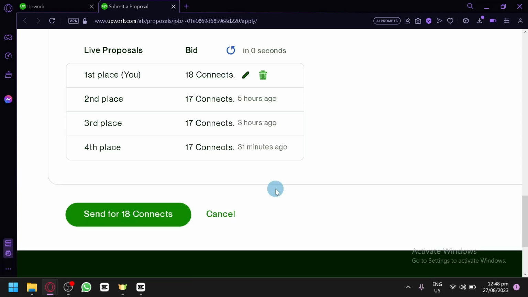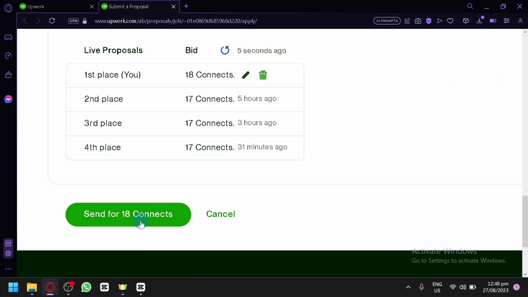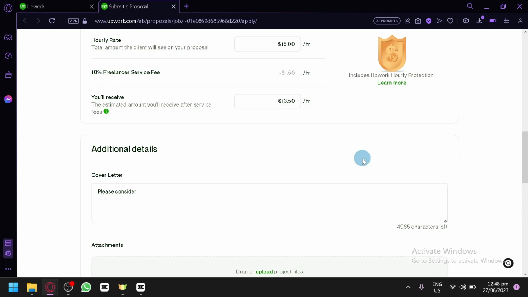So when you click on bid, there we go. You are now the first place in this bid. And that's it guys. And after this, you will be able to click on send for 16 or 18 connects and you will be able to successfully apply for this specific job.